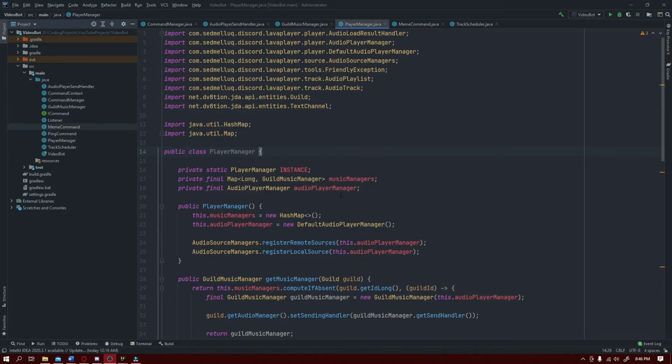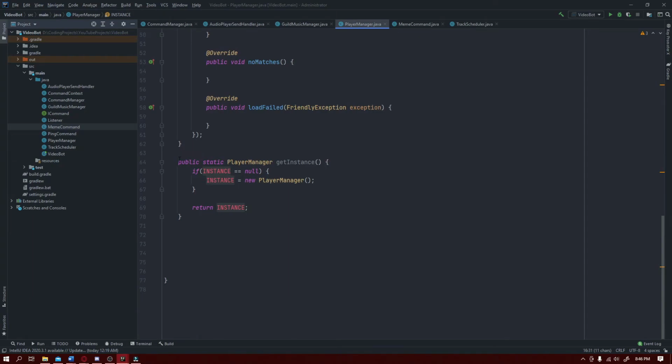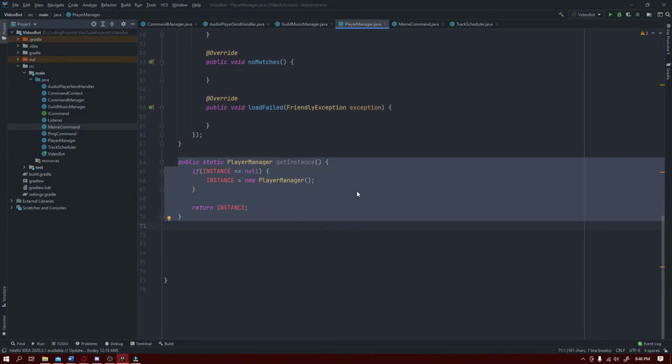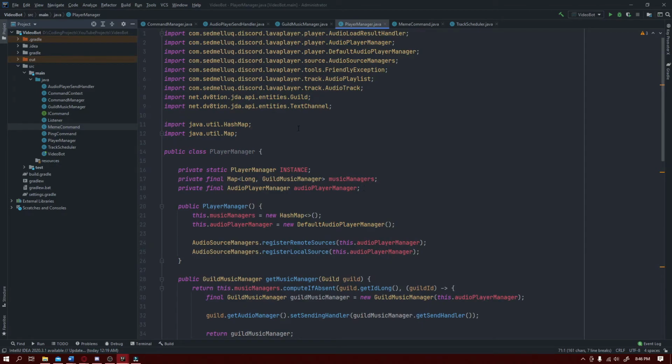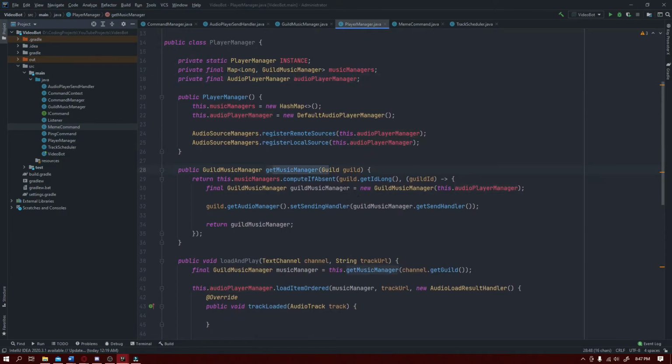Alright, we have our player manager class created, so let's just quickly run through this. Of course, I said this is going to be a singleton, so we have our instance variable here, and down here is where we have the get instance method to make sure that we only have one in our entire program. Also, we have the music managers and audio player manager here that we are initializing inside of the constructor. This guild or get music manager tells the JDA what to use when we're sending audio, which would be the guild music manager send handler, also known as the audio player send handler.